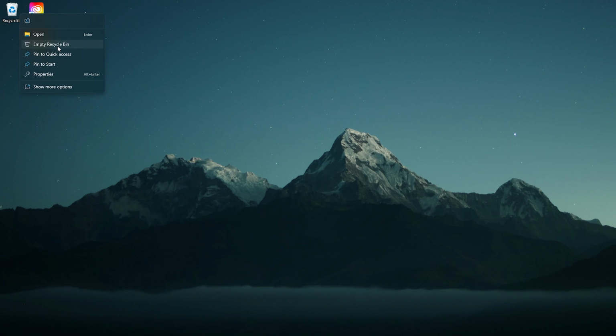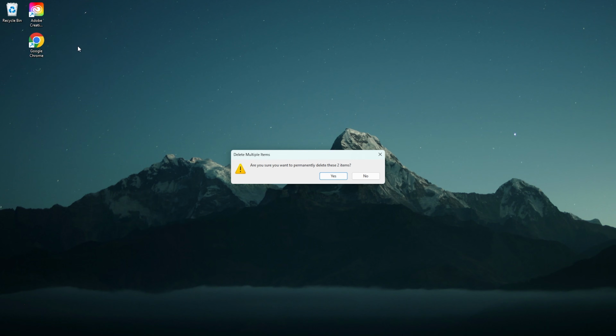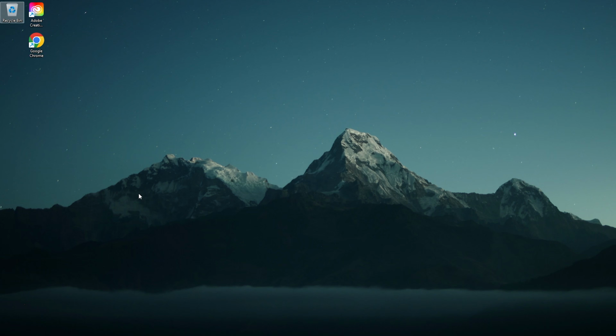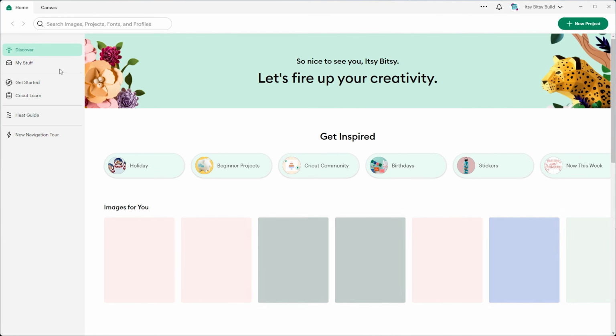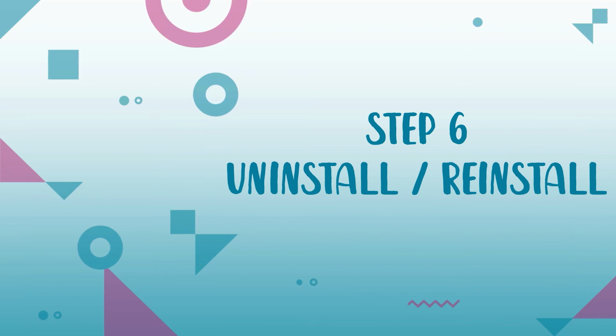Go to your desktop and right-click the Recycle bin to empty it. This will ensure no files are left on your computer. Now you've cleared the cache, open Cricut Design Space and see if your issue has been fixed. If that doesn't work, move to Step 6.